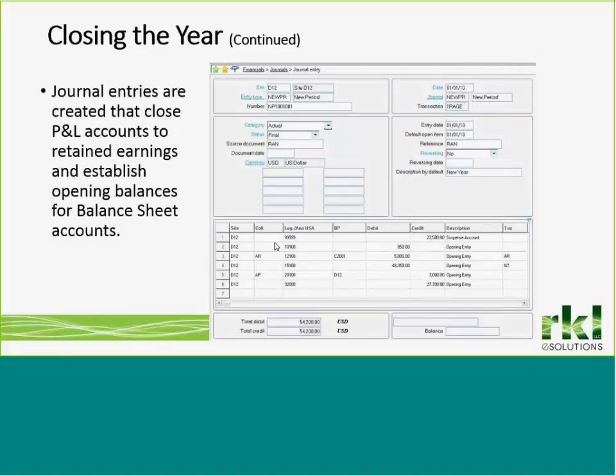Just FYI, if you do run this utility and you create these transactions and you realize you made a mistake, maybe it's into March and you realize that, hey, we should have done something in December, there is a utility in X3 to reopen the year. Once you reopen the year, it creates an adjustment to this particular journal entry itself. So it's not the end of the world.